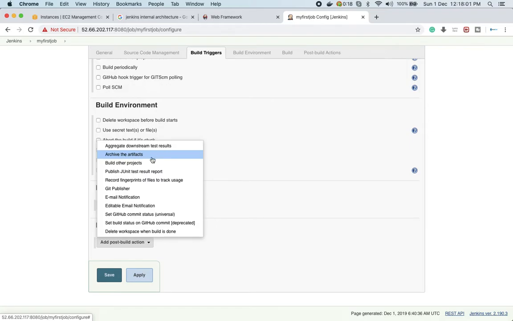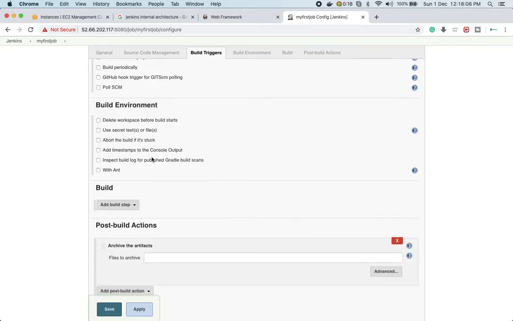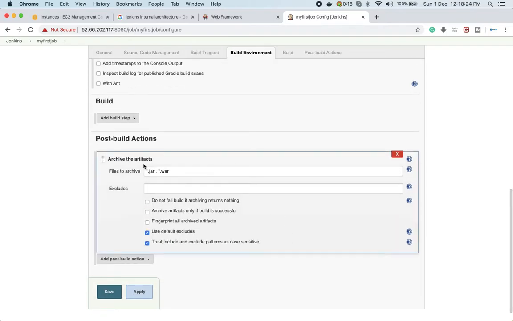Okay, archive the artifact. When a build is completed, you can archive artifacts. For example, if I click here, files to archive. For example, I want to say asterisk dot jar, or maybe asterisk dot war file. So all the file extensions whatever you want to archive, you can do it. Now if we go to advanced options, it says exclude. What type of files do you want to exclude? You can exclude everything, you can exclude nothing.